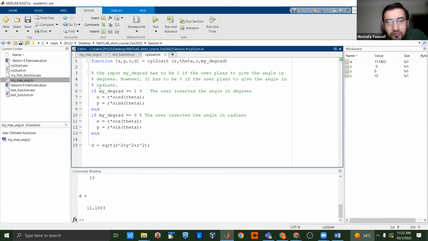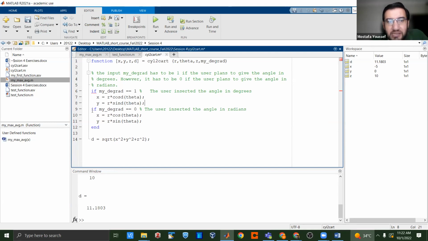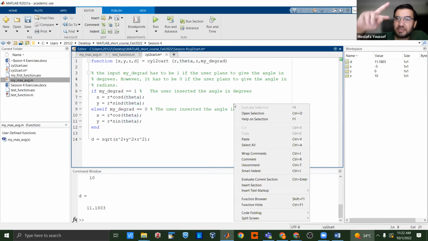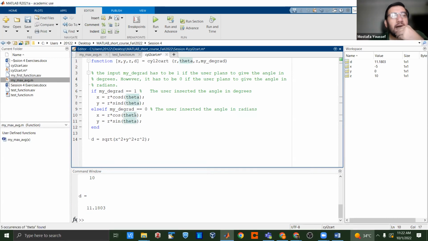Maybe instead of 2 if blocks, I can make it 1 if block, but instead of the second if, I'm going to put elseif. That could speed things up a little bit. Instead of having 2 if blocks, it's just 1 if block. What else? How do I improve my code?